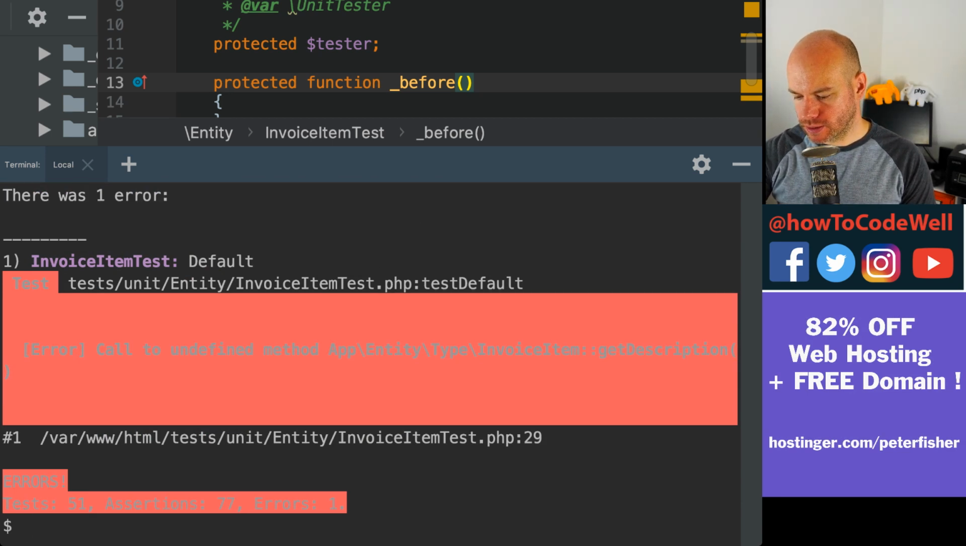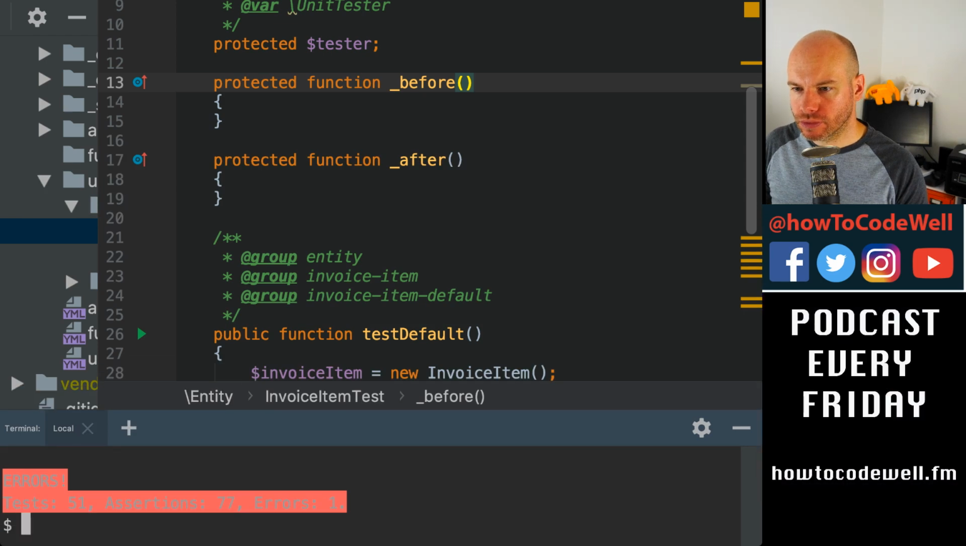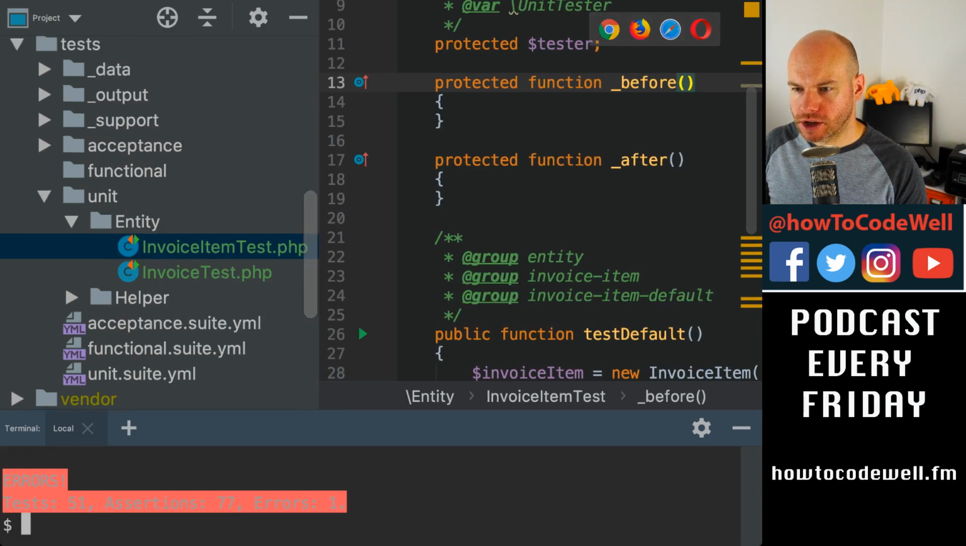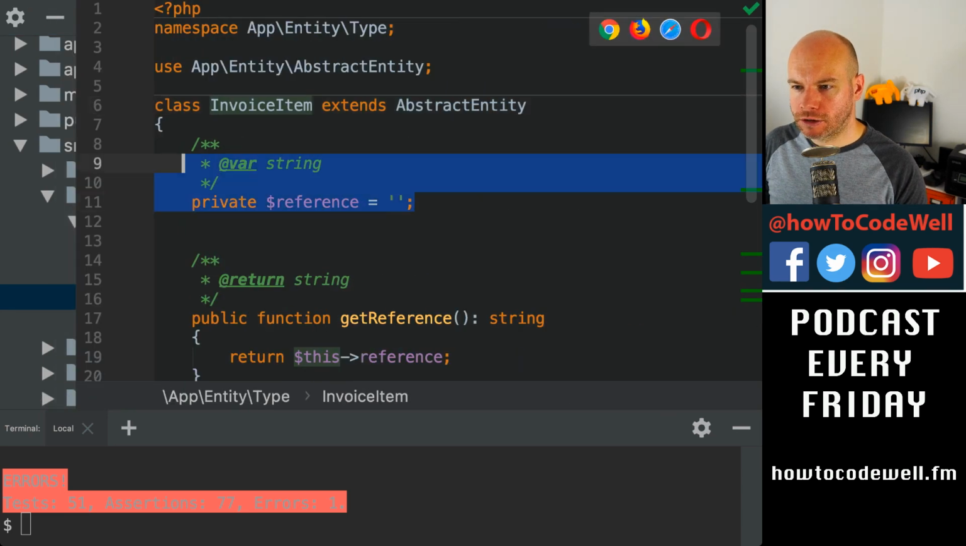Right. Okay. So we have here a call to undefined method get description. So we can scroll all the way down here, open this out, go into the invoice item, and build the description. So it's the same really as the reference.